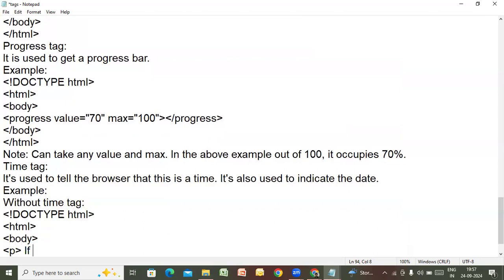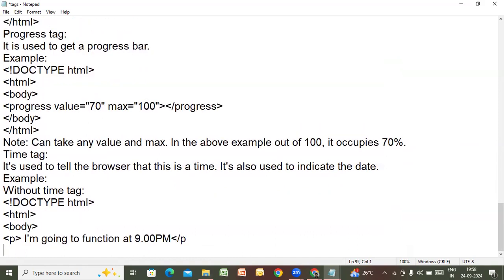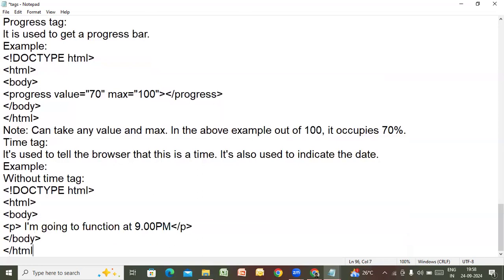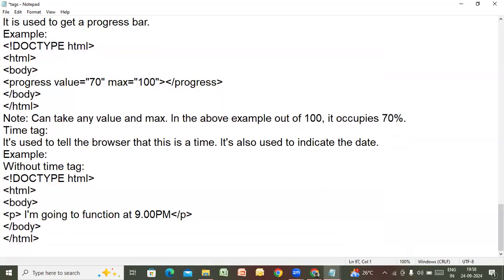And the paragraph which I want to give is: I'm going to function at 9 p.m. Okay? Like that I want to add. Right. So let us close the paragraph. You can add so many lines; I'm just closing here itself. Right. Now let us close the body. Body is closed, and let us close the HTML. Right. Done. So without the time tag, this is all.